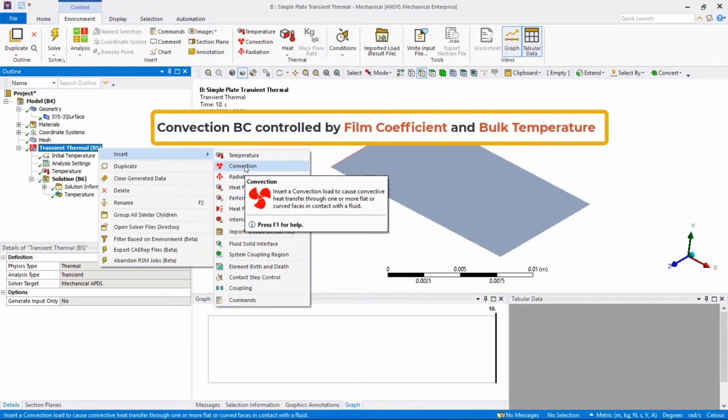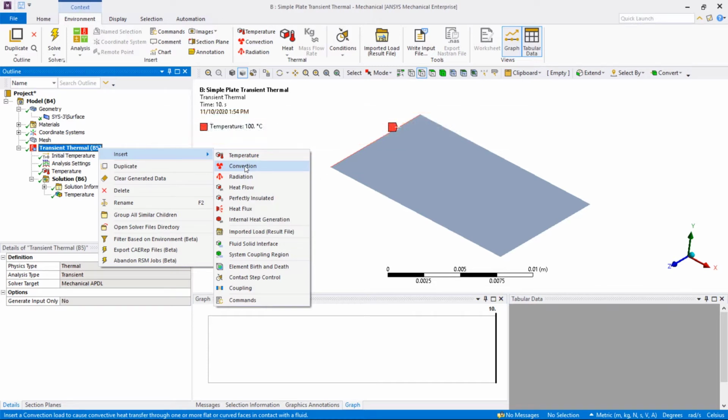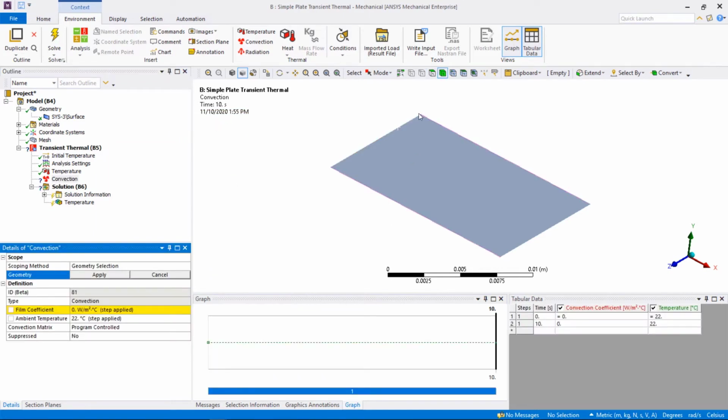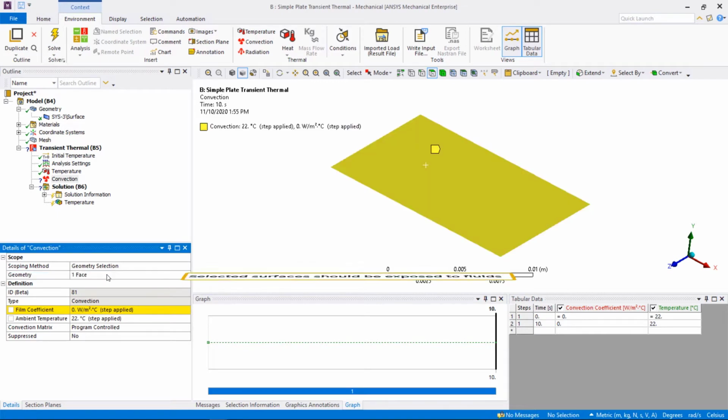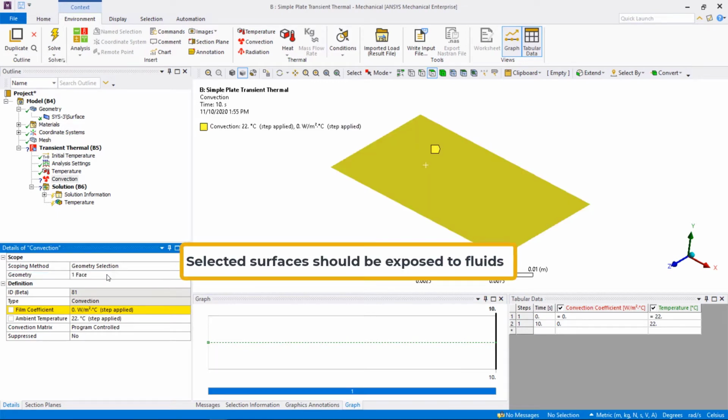For this conduction-based solver, it will be treated as a boundary condition driven by two parameters, film coefficient and bulk temperature. Here we can add convection by right mouse clicking on transient thermal and inserting convection. Select the upper face to assign the convection boundary condition. Note that we need to select the faces that are exposed to the surrounding fluid, such as liquids or gases.